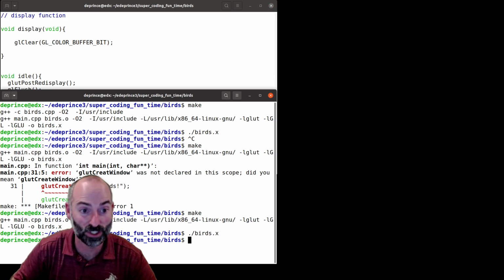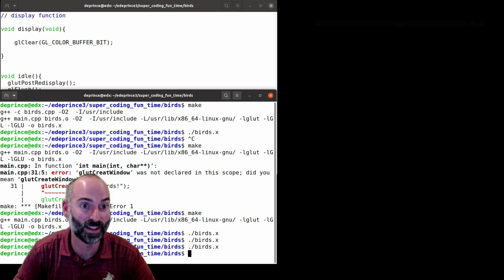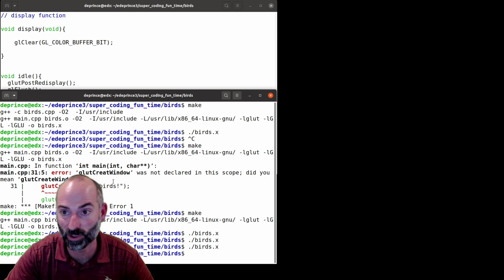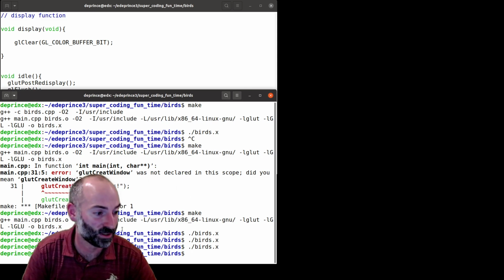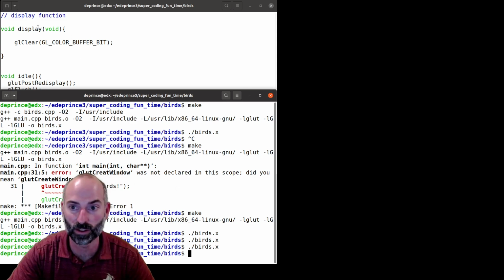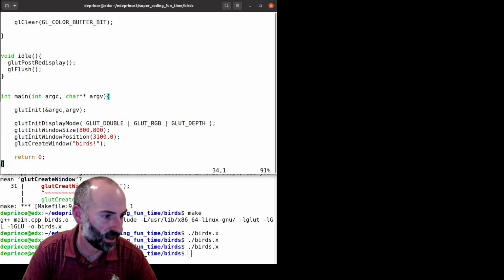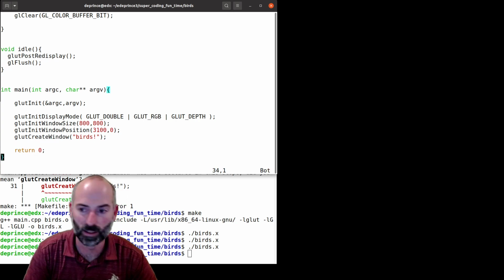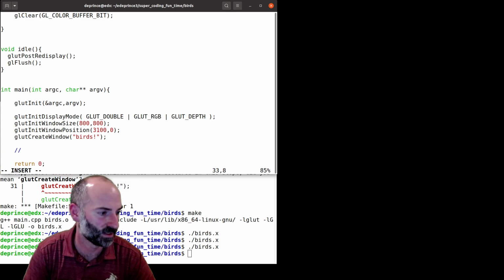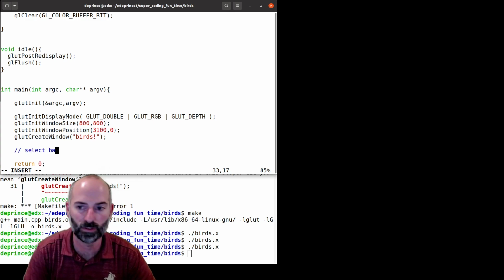Okay, so did you see that? There goes my window, and then it goes away because nothing happens in my display function. Actually, I didn't even call the display function, so it just created the window and then the code ended. Okay, so the next thing I need to do is initialize some viewing values. The details here don't matter. You could just steal these if you wanted to do some simple OpenGL programming yourself.